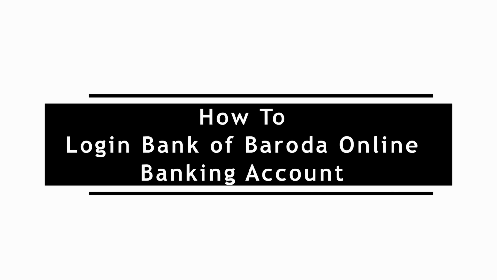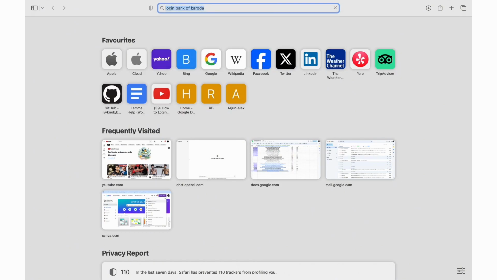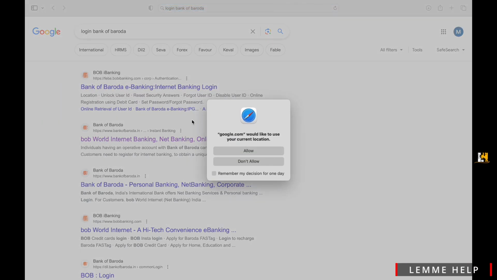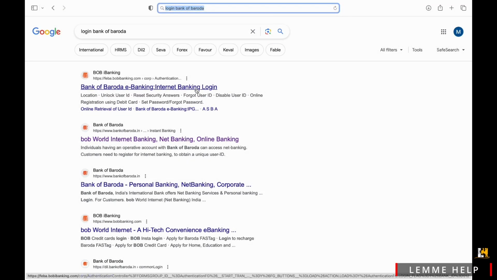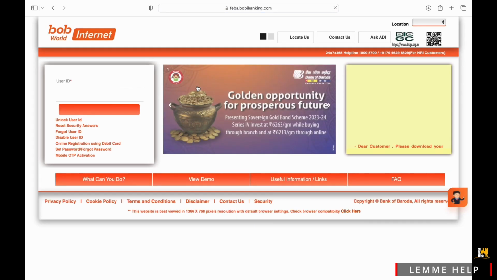How to log in Bank of Baroda online banking account. Hey there, welcome to our tutorial on how to log in to your Bank of Baroda online banking account. Bank of Baroda offers a convenient and secure way to manage your finances online. And today we'll walk you through the step-by-step process to access your account.